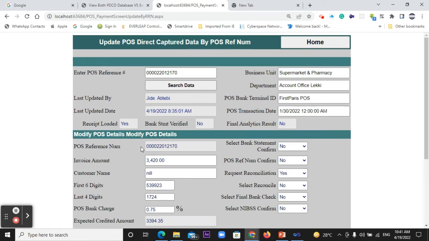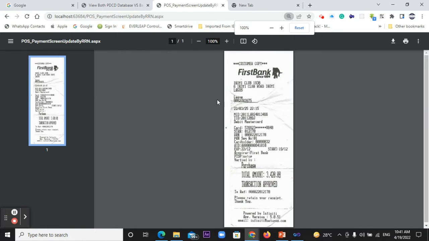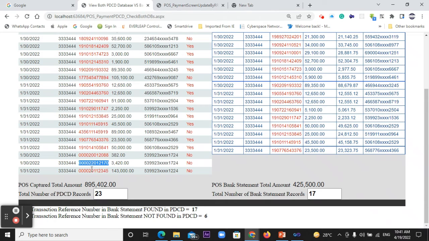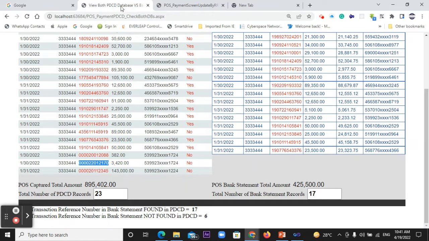If you also check here, it tells you that this receipt is loaded. So here we can also check just to be sure that the number that we have is correct, that the person didn't capture a wrong number. So if you check here, this is the reference number. This is 1270. Okay, that's the last number there. So if we check here, the last number is 12170. Okay, so this is 12170. So if you check the number here, the amount is correct. So that's correct. Let's check another one.